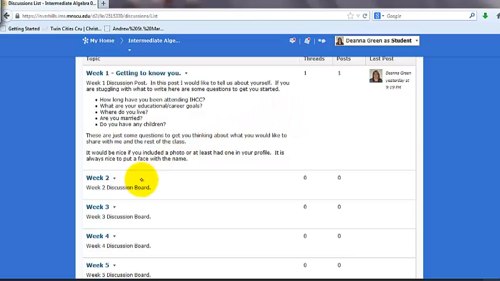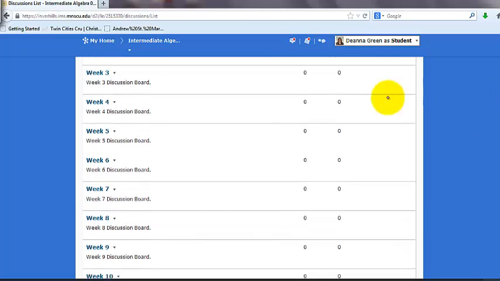So each week there's a discussion board. The first one is the Getting to Know You post. And then from there on out, all of these discussion boards, I want you to post questions that you have about homework or a quiz or a worksheet. So some math related questions would go here.